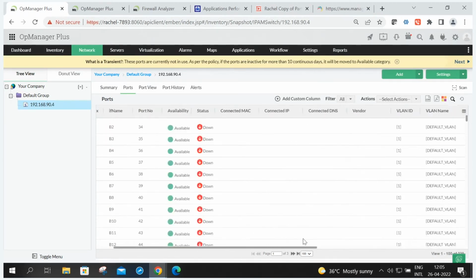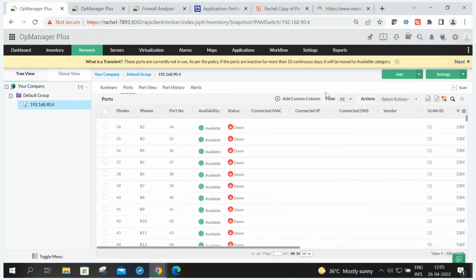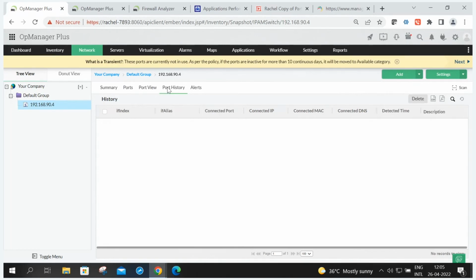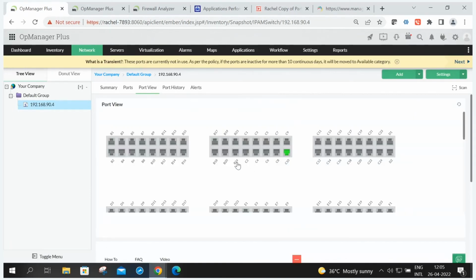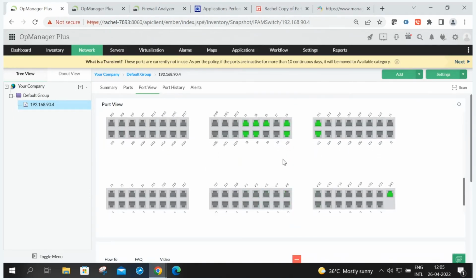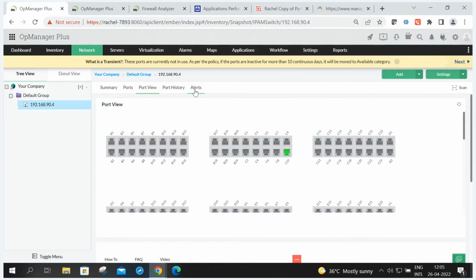So in case you wanted to add a switch, you can just click on add switch. And you also have the other option like importing from your CSV file. And you'll be able to see the port history and the port view. We'll have an image wherein you can see if a port is occupied or not. Then you can also see the alerts being raised.